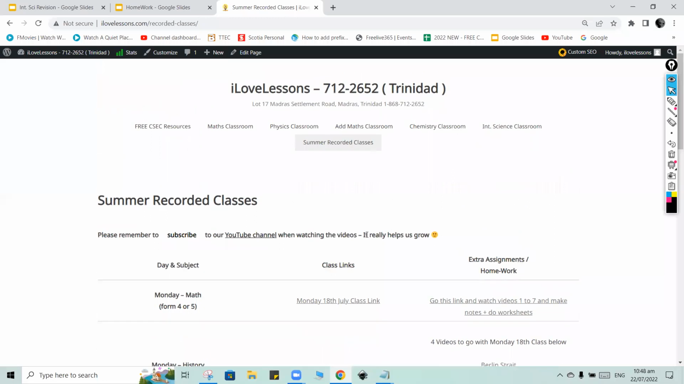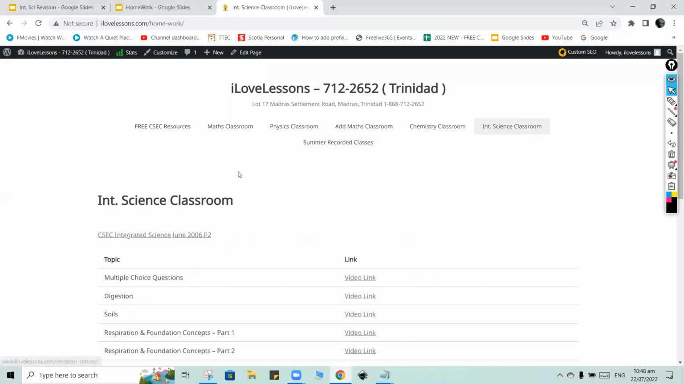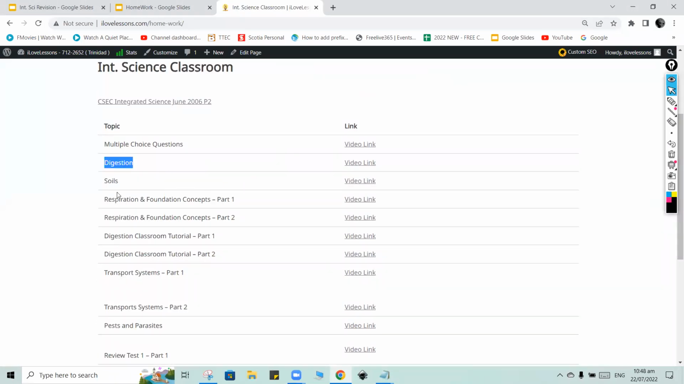Another thing, at some point in the summer holidays, we will be doing digestion. So if you want a little head start on digestion and you want to do a little extra work, take a look at the integrated science classroom. The integrated science and the HSB classroom is the same classroom, so it's useful for HSB students. Click on the integrated science classroom, and when you scroll down, anything with digestion, you can give it a read. This is optional. It's just for those who want a little head start for the summer.